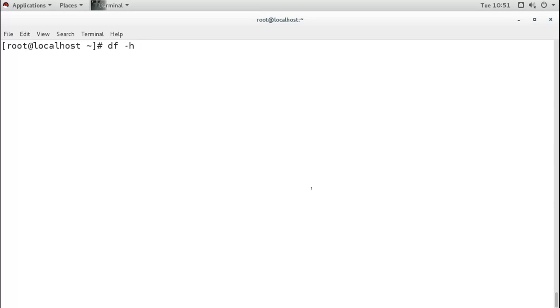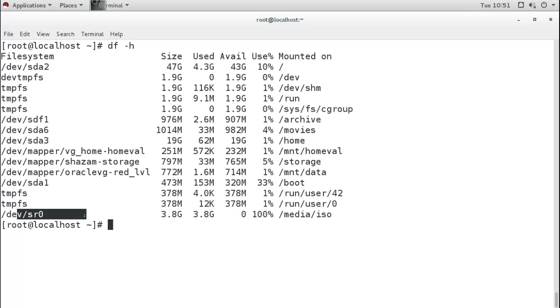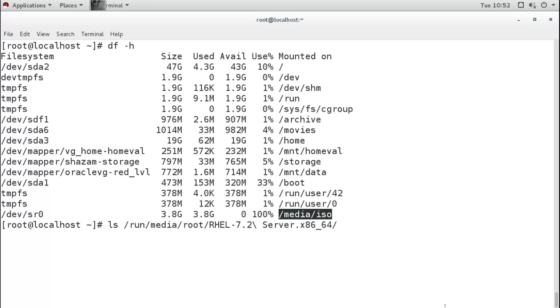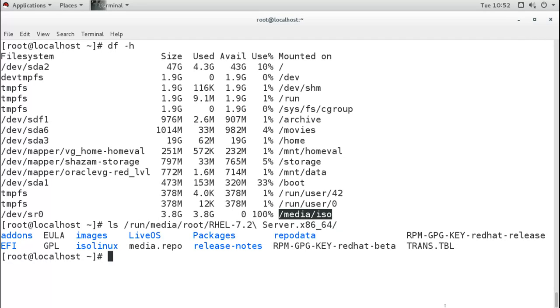df -h. So our DVD is mounted, it is connected, and it is available on this directory. I know the directory, and remember it is not the actual path. I have changed it. That means I have remounted it to this directory. It was mounted on some other directory, the default directory, which was under run media and root, and then this directory. It is still mounted there, and this is the other directory which I used to mount. So first you make sure that your DVD is connected and mounted properly.